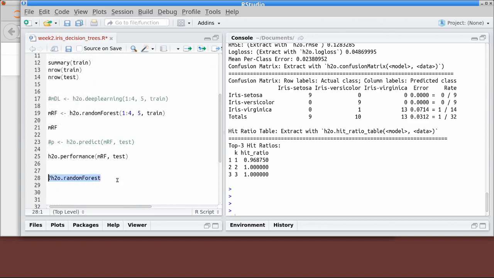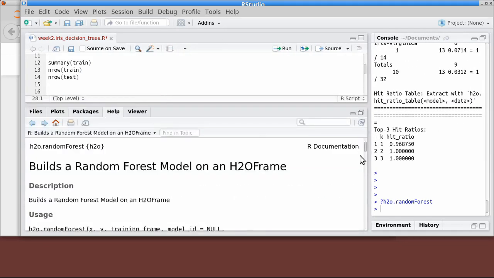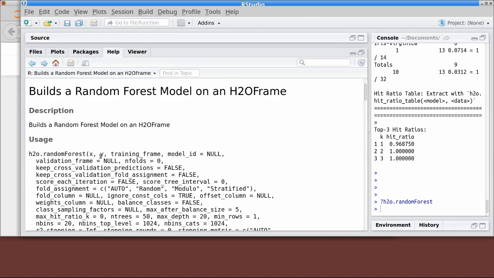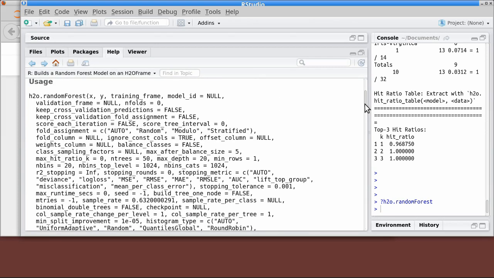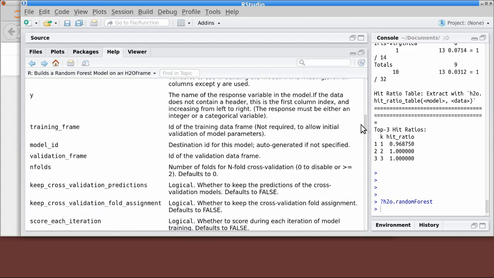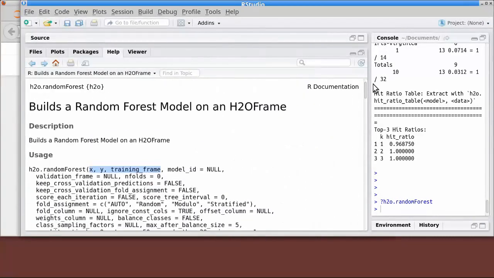When you want to learn about all the options, in R you do question mark and then the name of the function, H2O random forest. And as we're using RStudio, instead of showing in the console, it shows in the Help tab. Nicely formatted. All the various parameters. So far we've only been setting X, Y and training frame. But as you can see, there's a lot here. And they're all explained in detail here or explained in the manuals that you'll find on the H2O website.